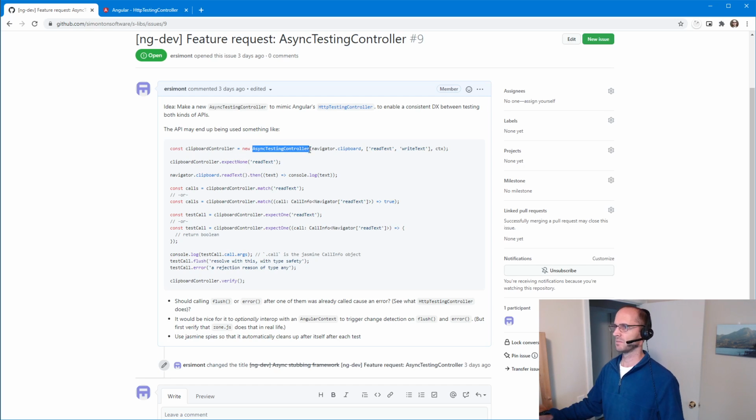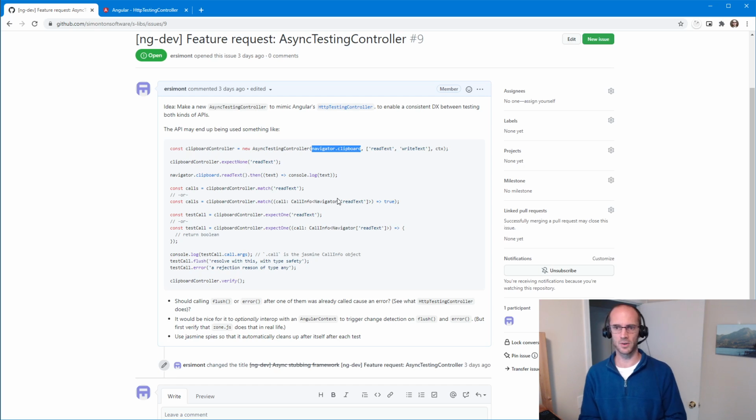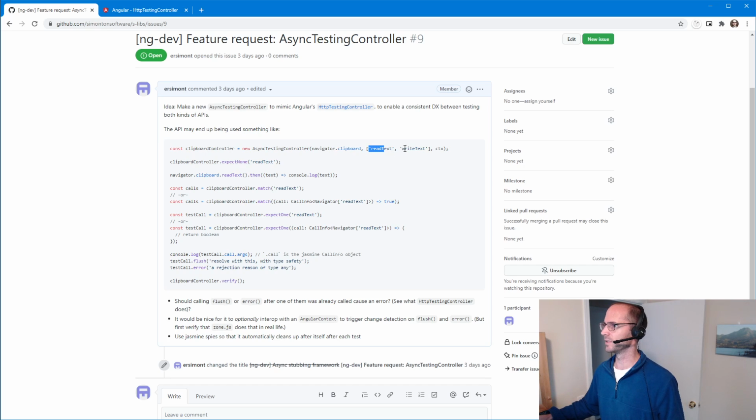I came up with maybe this name, Async Testing Controller, so it's for testing any async API. For example, navigator.clipboard. If you're not familiar with that, that's built into the browsers nowadays to read and write text from the user's clipboard. It's promise-based, asynchronous, and there's a couple of these methods, read text and write text, for reading and writing from and to the clipboard.